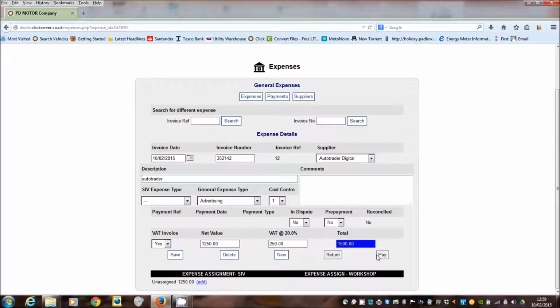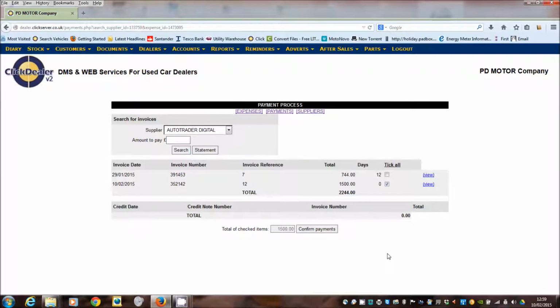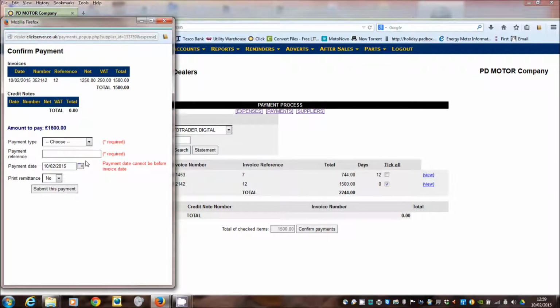And there it is. If you wish to pay for that invoice straight away, you can go to the pay screen. It's ticked here, just that one invoice, and we can then click payments. Let's see how we can pay that. We're going to pay it with a check, and we're going to enter the check number that we paid it with. Done it today, and then we also want to print a remittance off to send with the check.